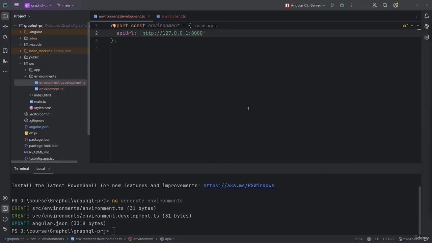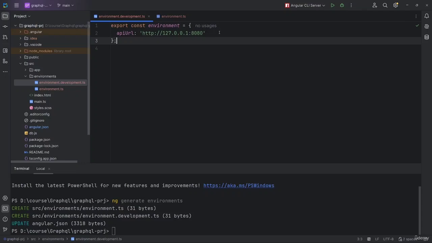A quick side note: in many GraphQL setups, the URL might include a /GraphQL suffix, like this, but that depends on how the server is implemented. In our case, with the JSON GraphQL server library, we just use the port. No extra path is needed.